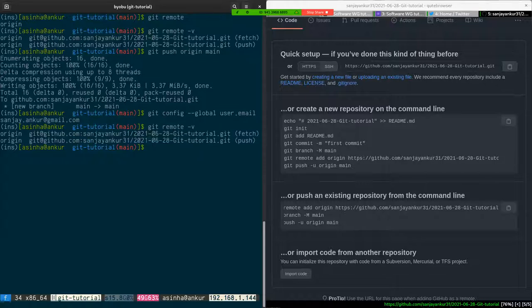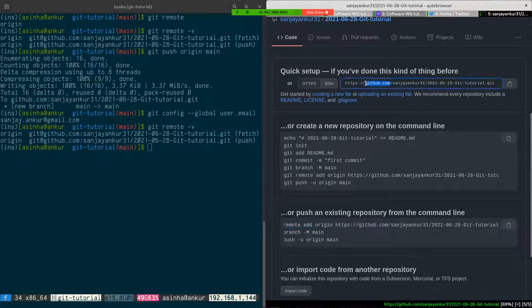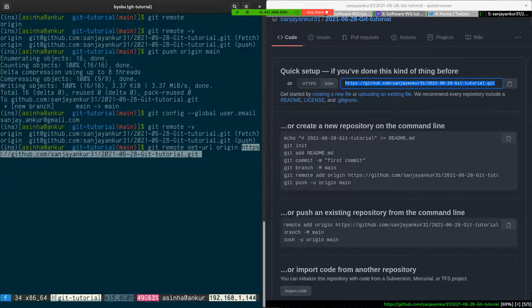So we've got git remote minus v, right? So you've got origin, which points to here. And if I want to change it to HTTPS, I will copy this URL, the HTTPS URL, and I'll go git remote set-url, name of my remote, that's origin, and a new URL. Okay, so we're telling Git that for this particular remote called origin, I want to set the URL to this particular value.